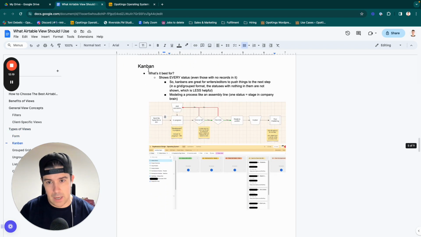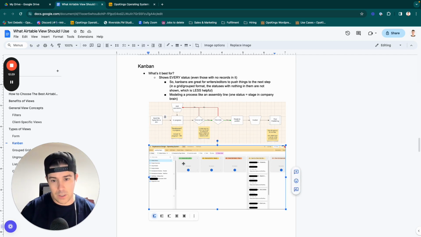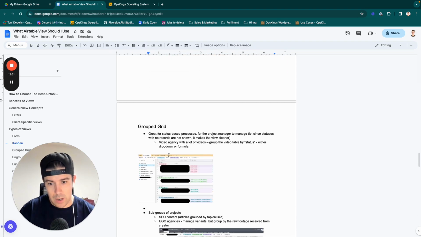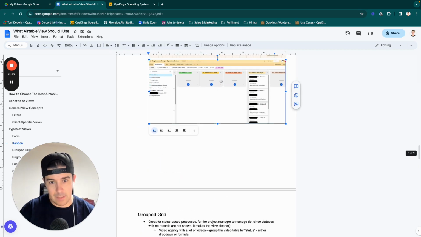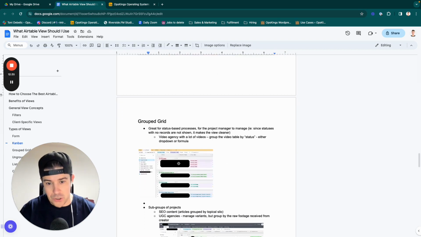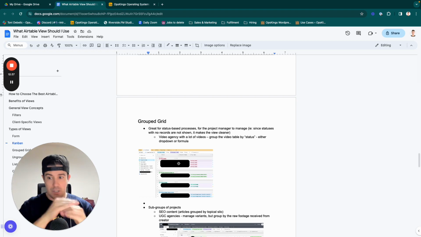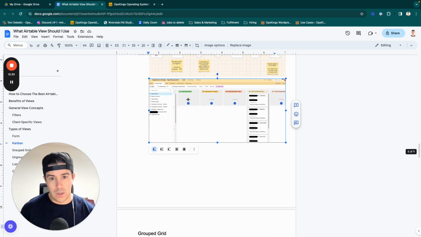All right. Kanban. What is this great for? A Kanban shows, as you'll notice, every single status, even those that don't have any cards in them. If you contrast a Kanban to a grouped grid by the status, this is the major difference here. The grouped grid doesn't show a status if there's nothing in it. So it compresses it, whereas this expands it.